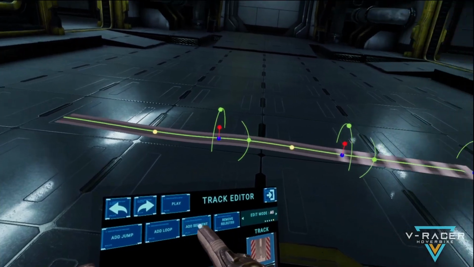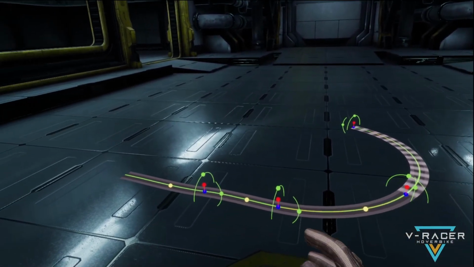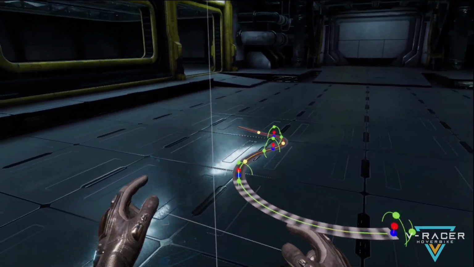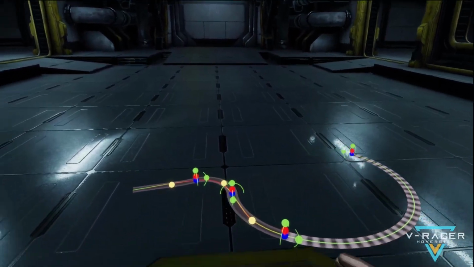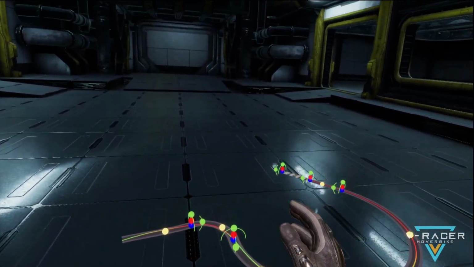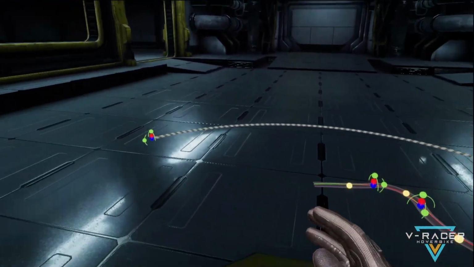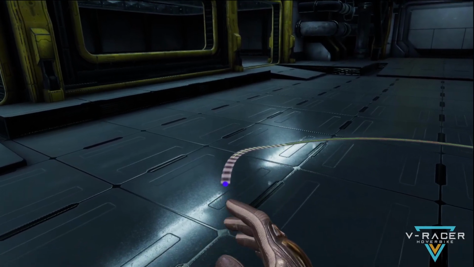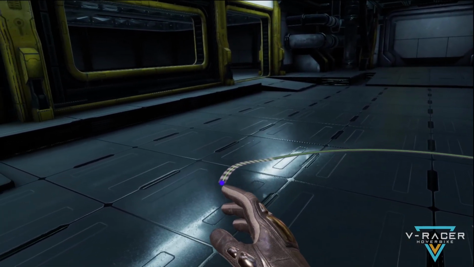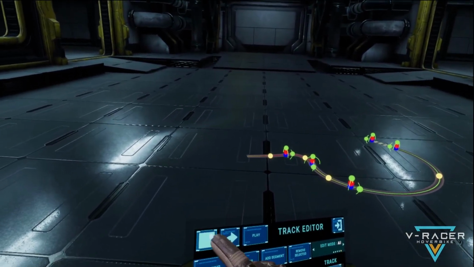And you can just continuously add segments, grabbing these blue points to add turns, lengthen or shorten the track. Add a big turn here, things like that. All right, so let's bring that back to the single piece.